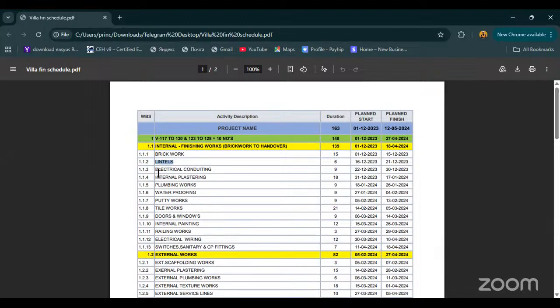We have electrical conduiting. We have internal plastering. We have plumbing works. We have waterproofing. We have putty works, we have tile works, we have doors and windows, we have internal painting, we have railing, we have electrical wiring and switches and sanitary fittings.